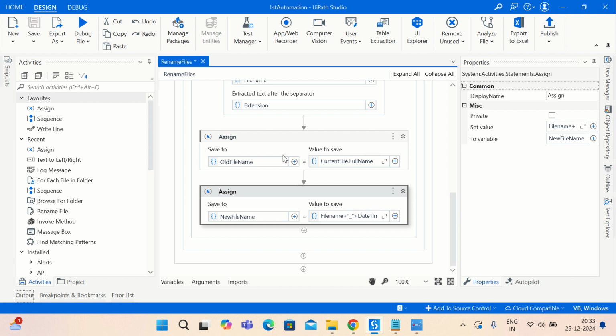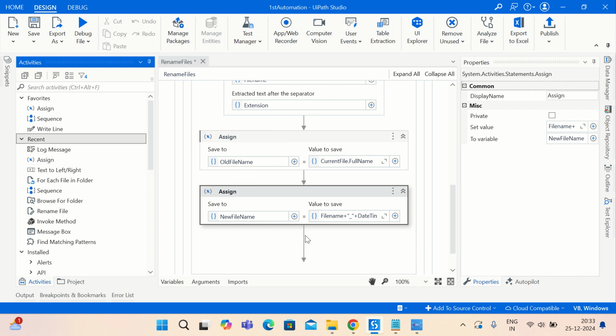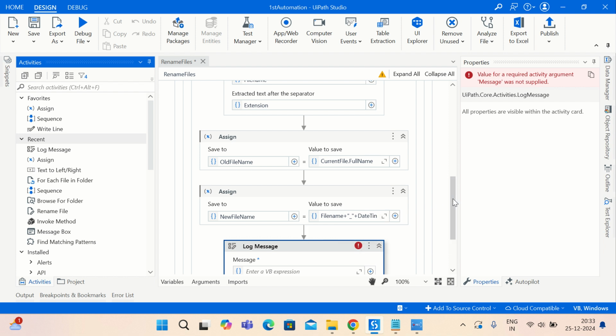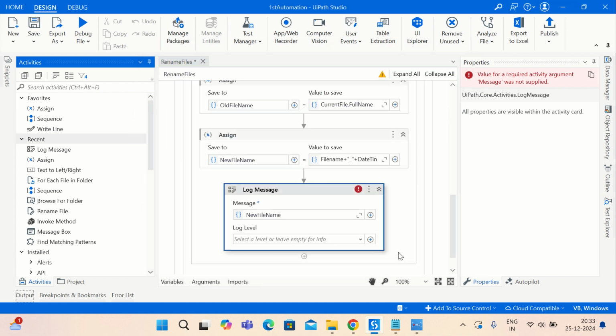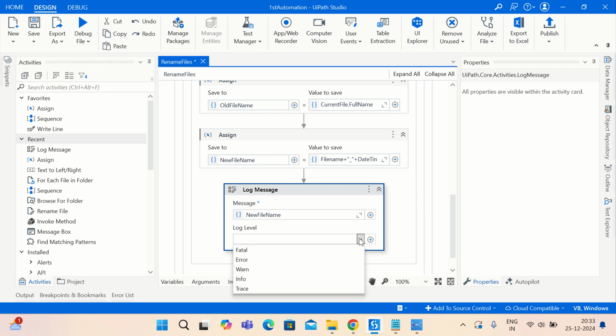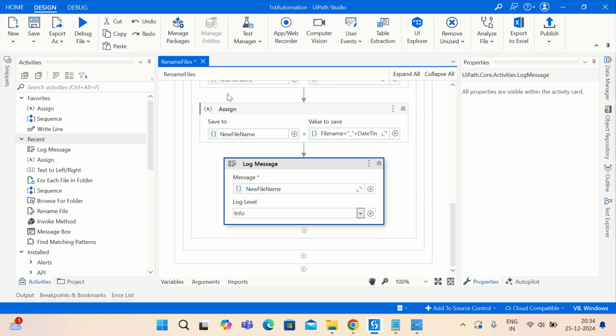Ultimately we should be able to display this in a log window. So I'll simply make use of the log message activity, and in the log message I'll select the new file name and simply display this. Let me select the log level as info. And then finally we should be able to rename the given files.